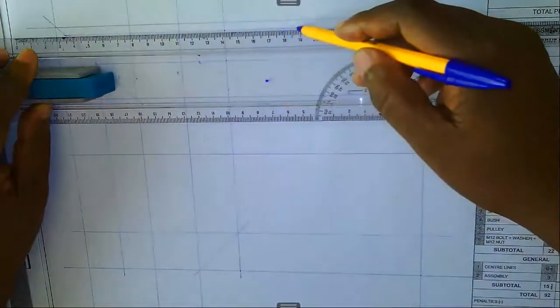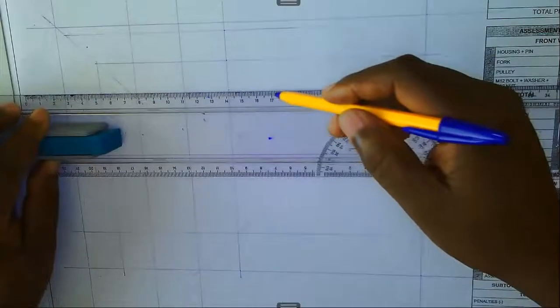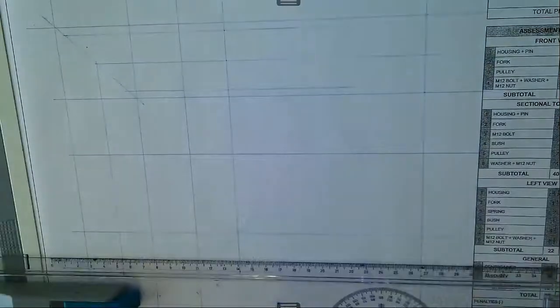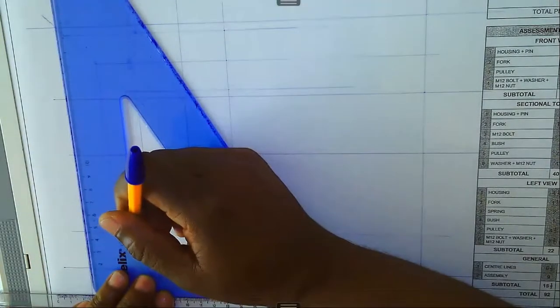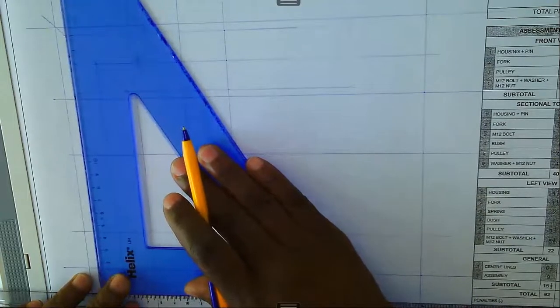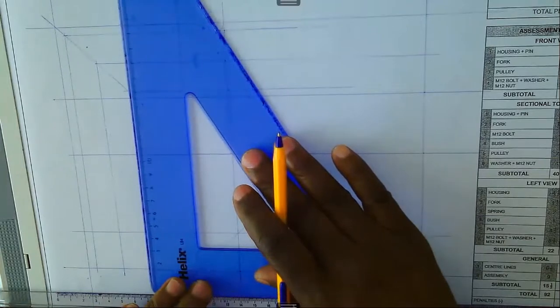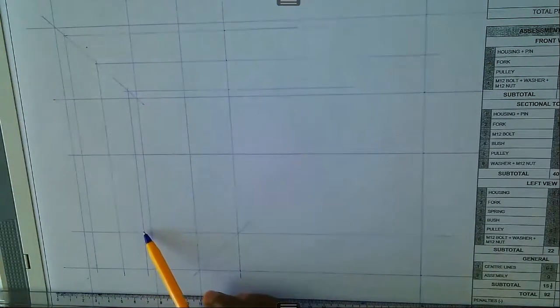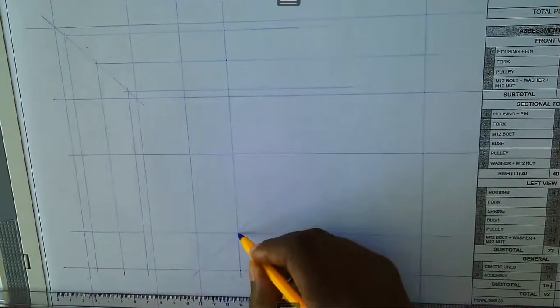We take this one to the mitre line. Just extend it slightly. Take this one to the mitre line. And we bring this one down. Like that. So the washer would come and be drawn here, as well as the bolt head would also be drawn that side. Now here, that's where we would start our drawing.